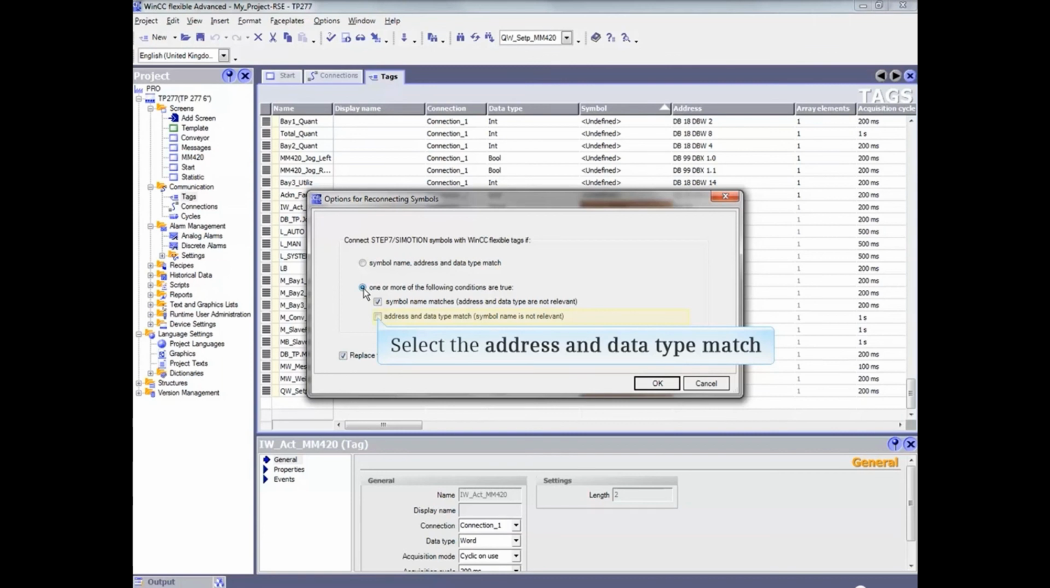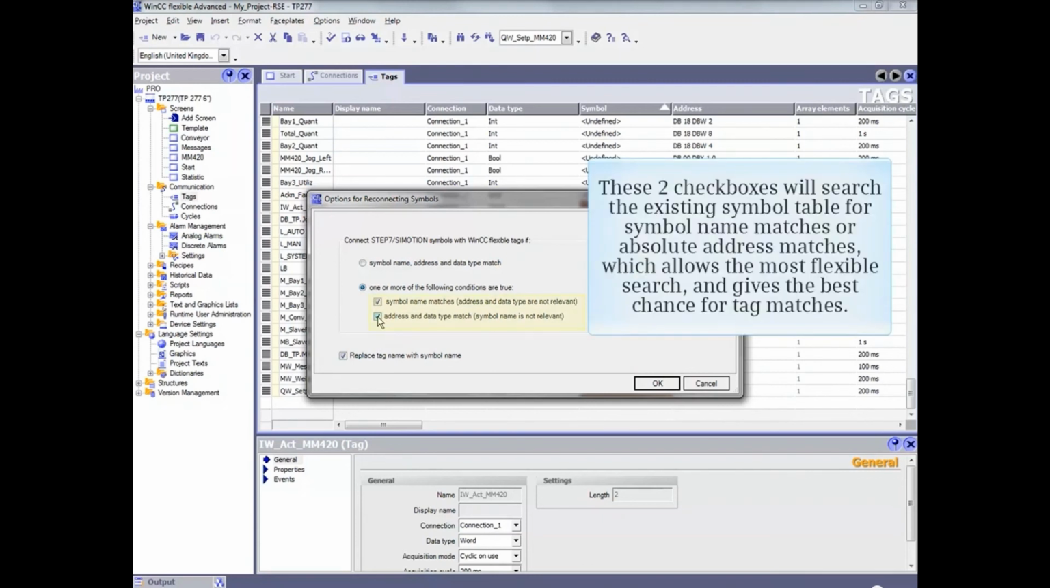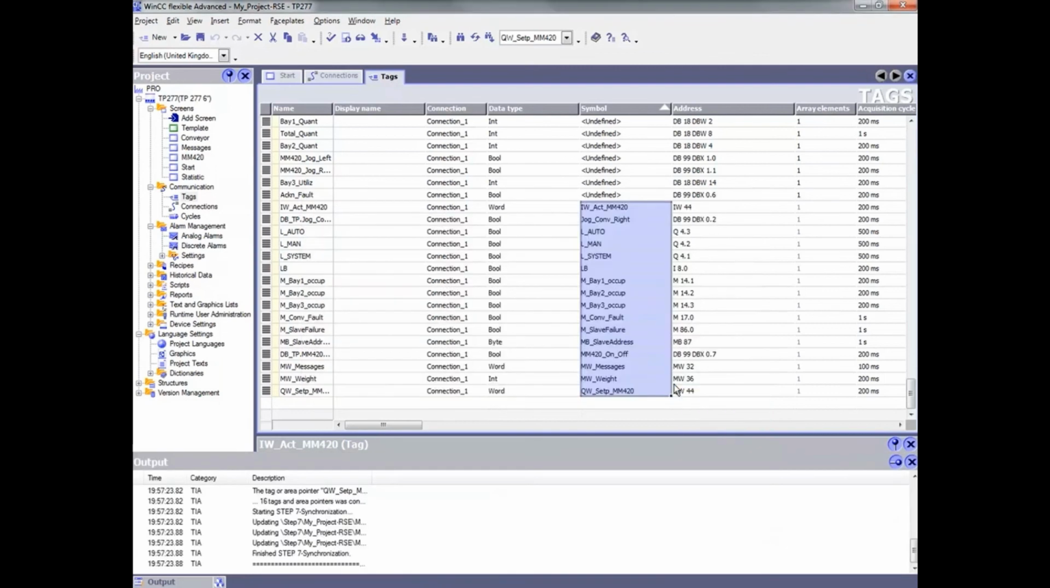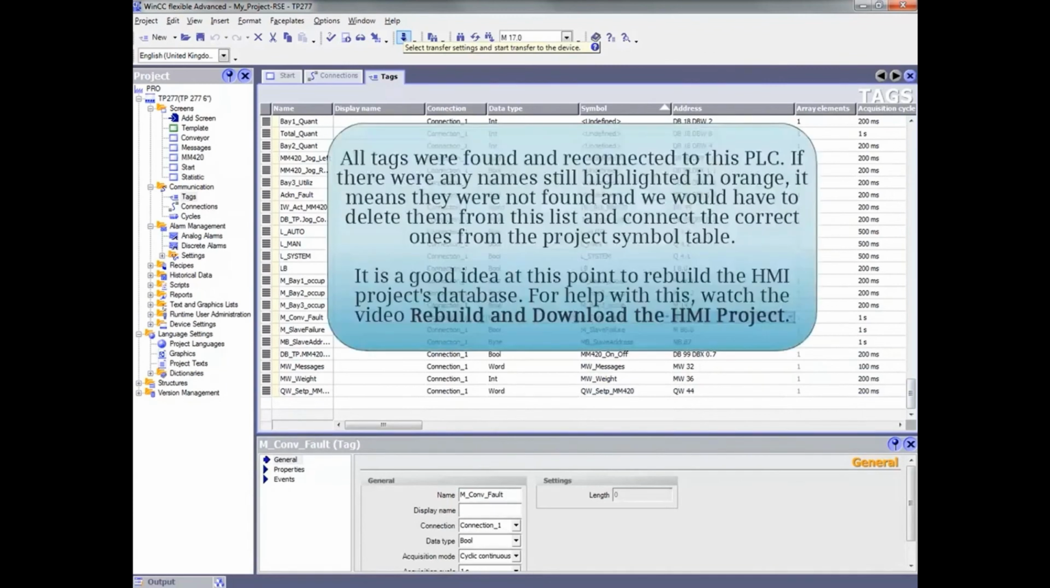Put a check in the box Address and Data Type Match. These two checkboxes will search the existing symbol table for symbol name matches or absolute address matches, which allows the most flexible search and gives the best chance for tag matches. Click OK to begin the Reconnect search. Let's click off the highlighted fields. All tags were found and reconnected to this PLC.